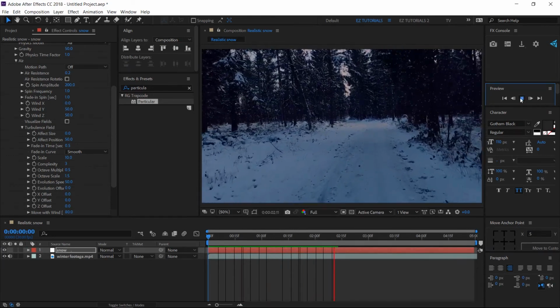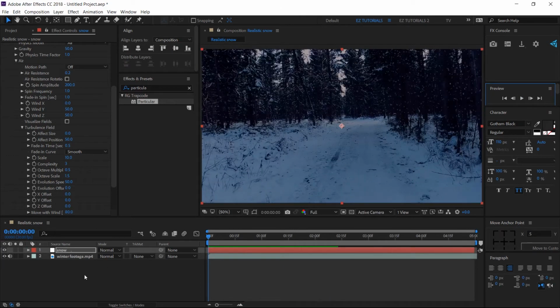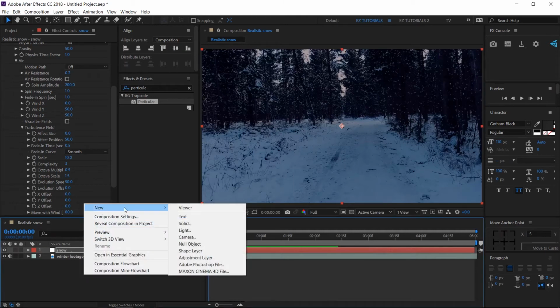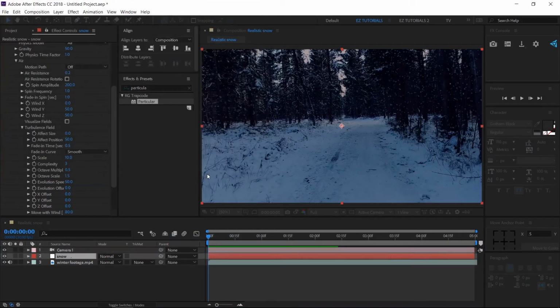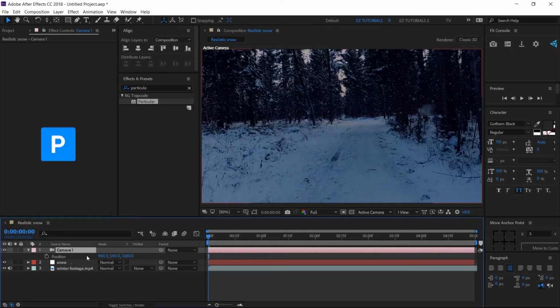Let's give some depth of field to our snow project. Create a new camera. I'm using the 24mm preset. Press P to open the position settings, and change the Z value to -150.